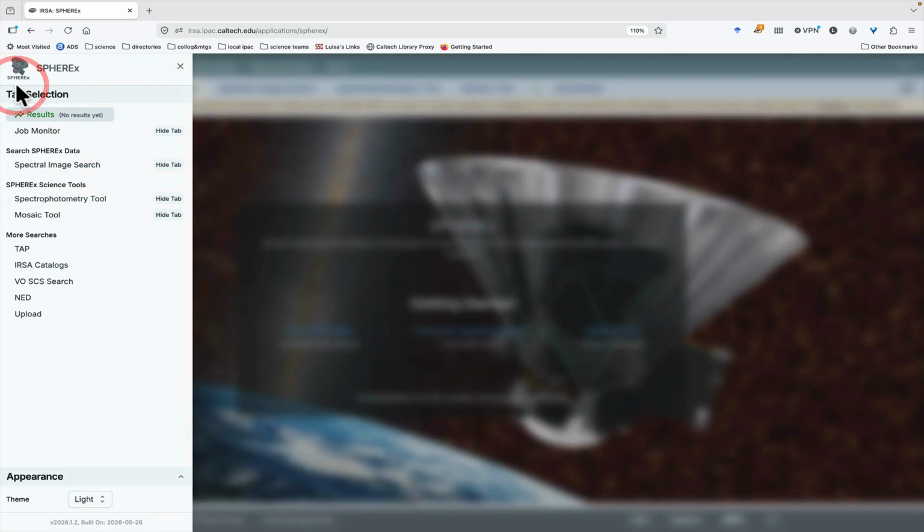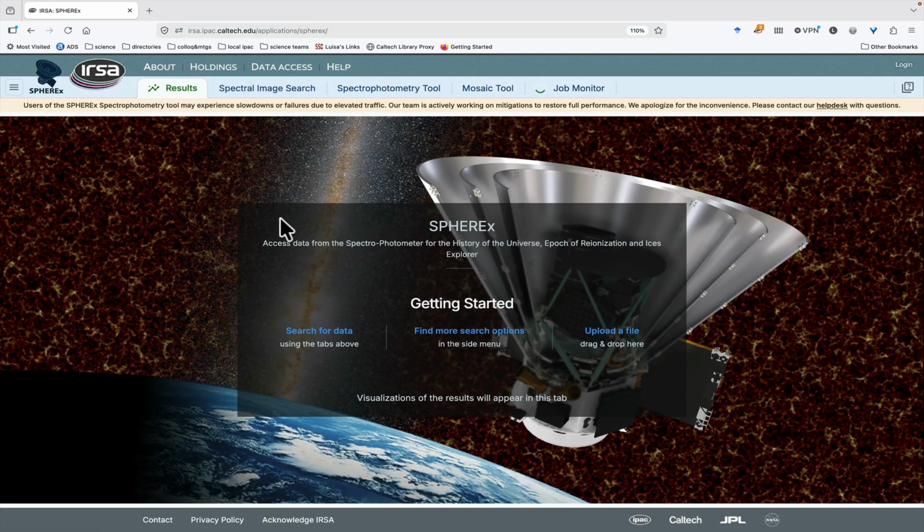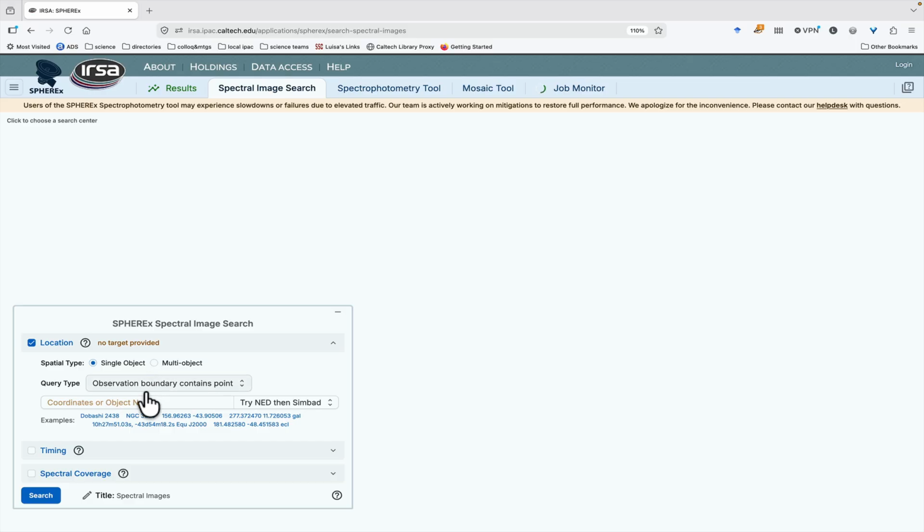There's more than you can get from here, but I'm going to focus primarily on the spectral image search, the spectrophotometry tool, and the mosaic tool. And the job monitor is the last tab here, and you'll see in a few minutes why that's really important too. So the first thing you might be interested in doing is the spectral image search.